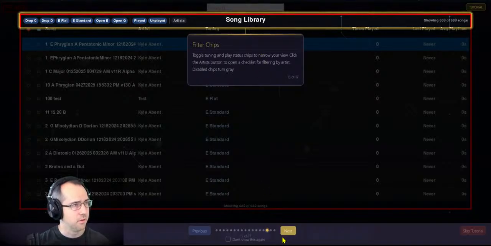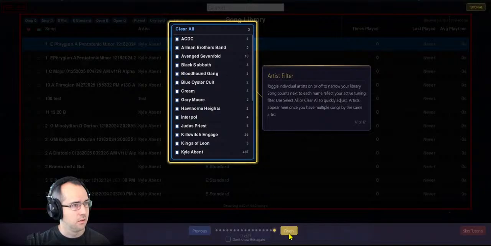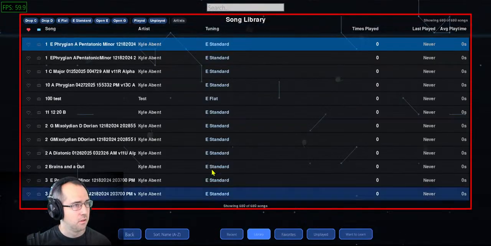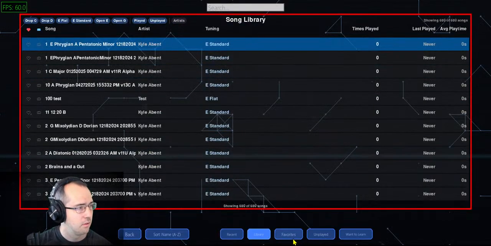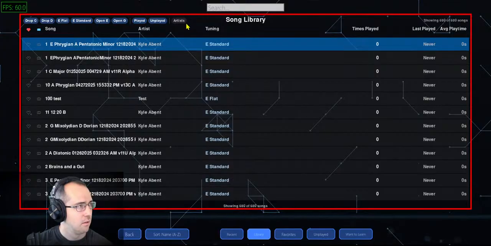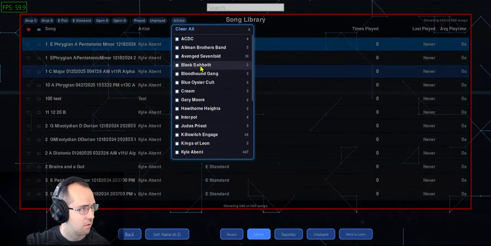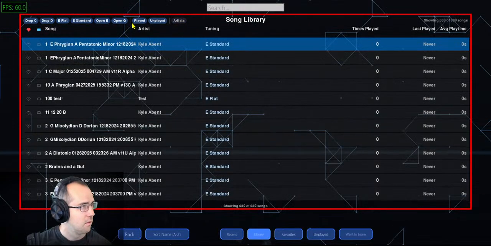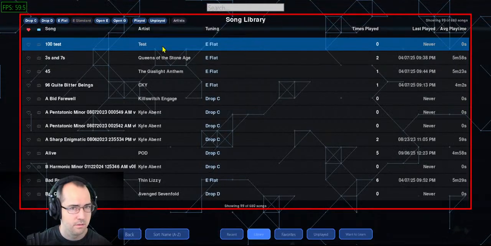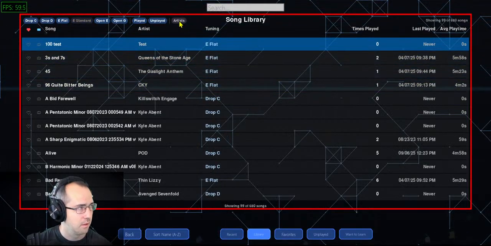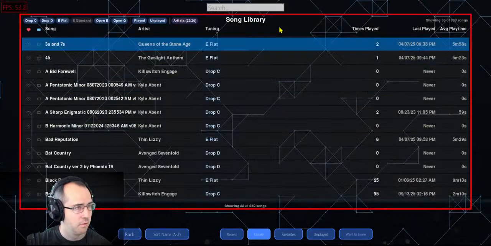You could view all the songs and then apply filters to them instead. And then here, I'm not sure which view is better, but I could have different options, I guess. But you could toggle which artist is on or not. So let's say I don't want E standard, I just cross it off and then it just gets filtered out. And let's say I don't want test songs, so they just get removed.